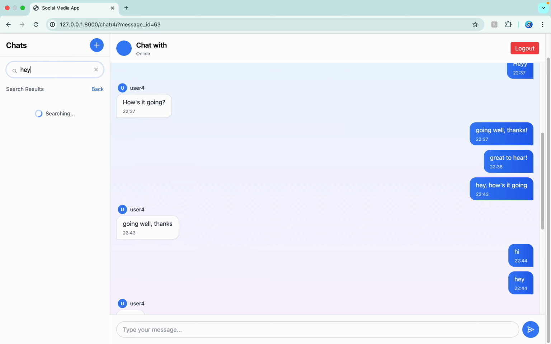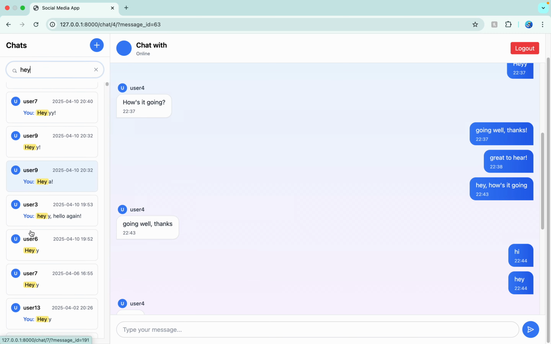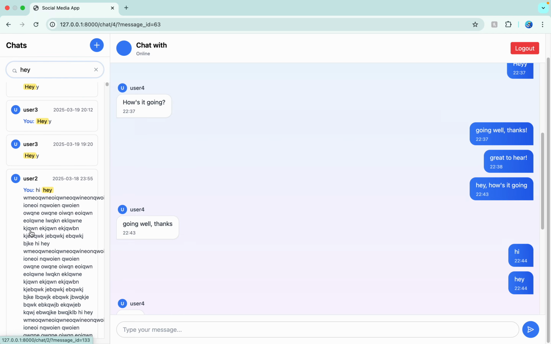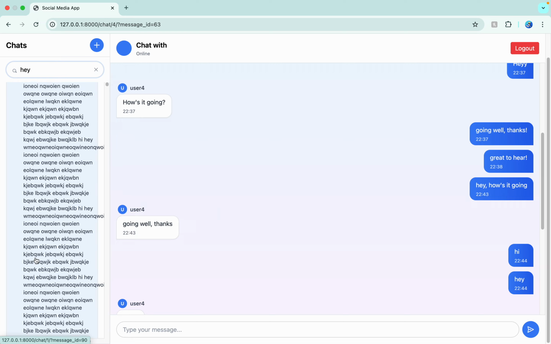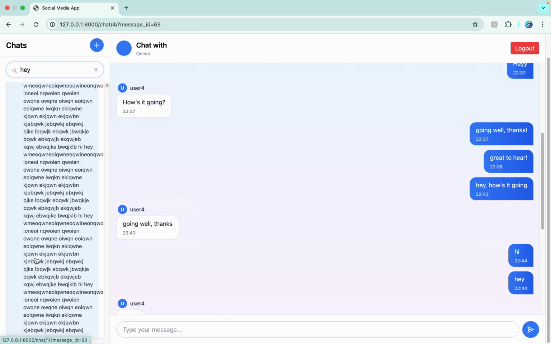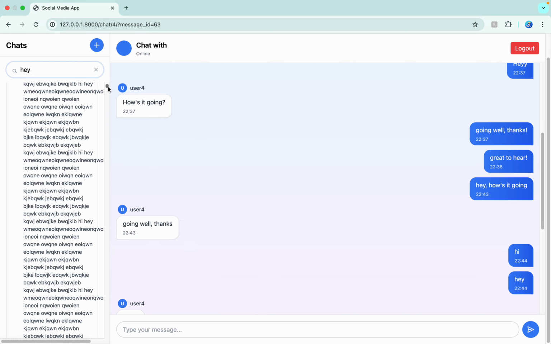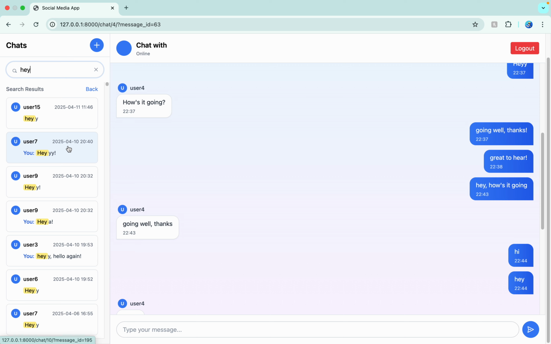Also, if I search for a very common word like hey, obviously you get all the possible matches there, of which there's quite a lot. This is a very long message I sent once, just to see how the application could deal with very large message sizes.